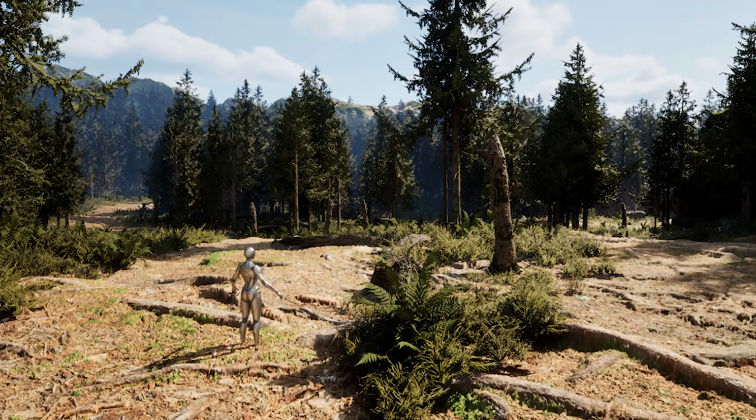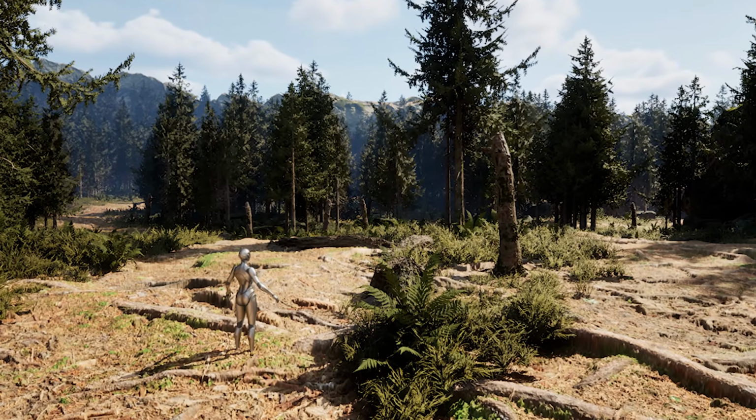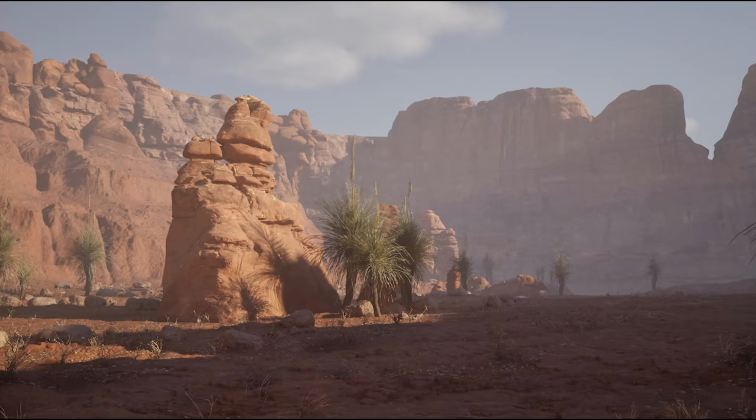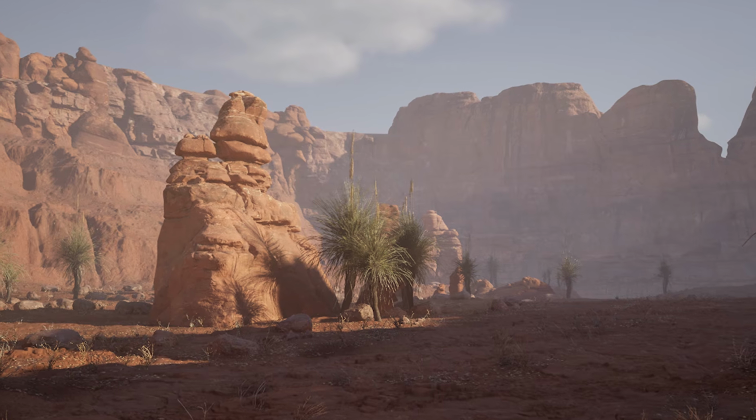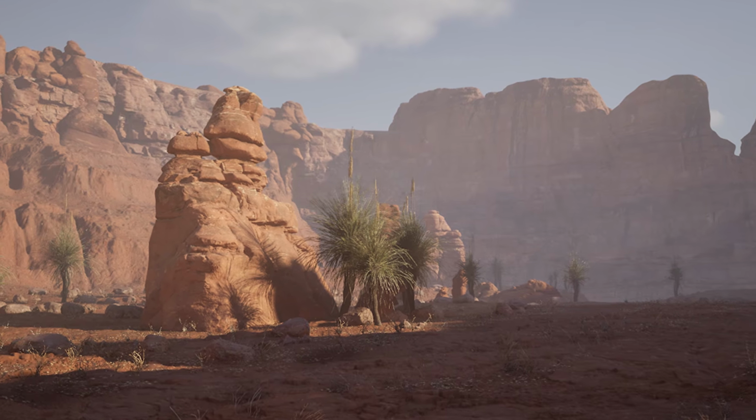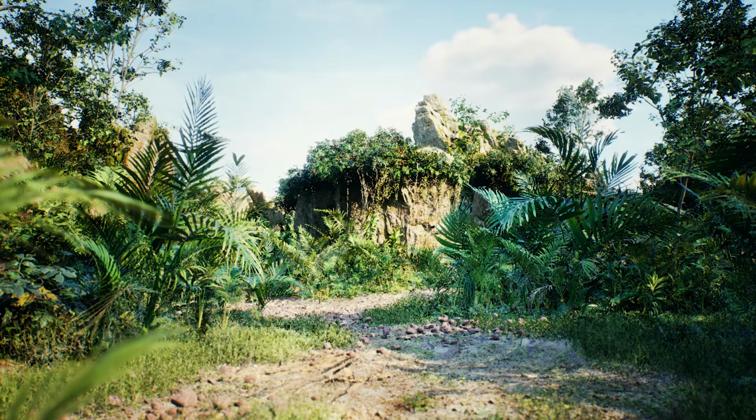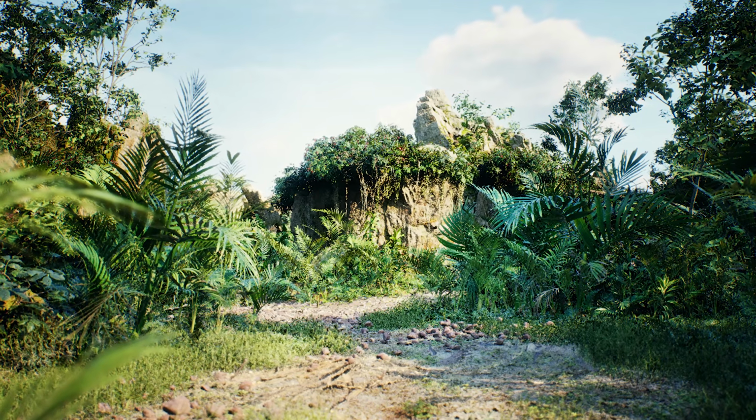Why PCG? Because you generate 50,000 trees in 10 seconds. Client wants a change, one parameter, 10 seconds, done. That's the difference between a week of manual work and an hour with PCG. Let's go.